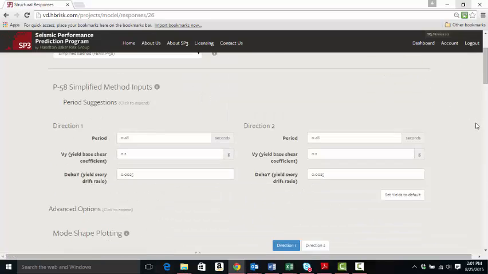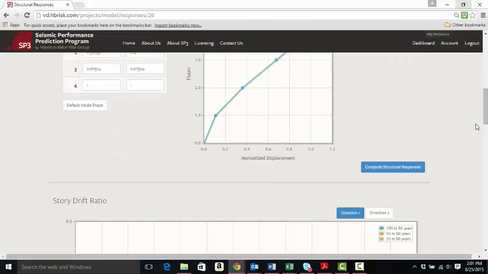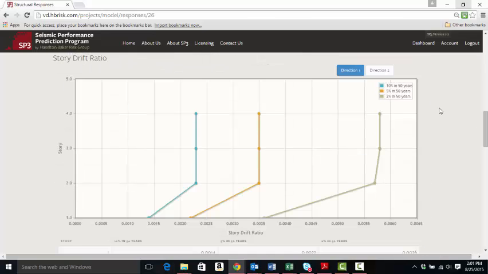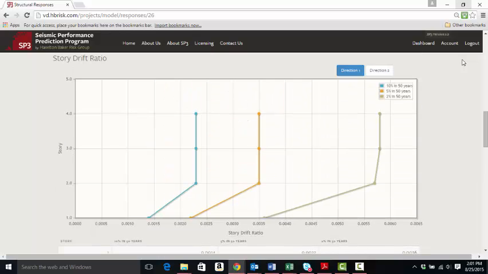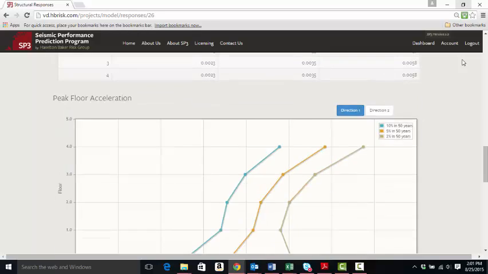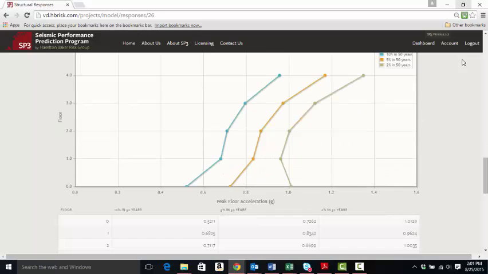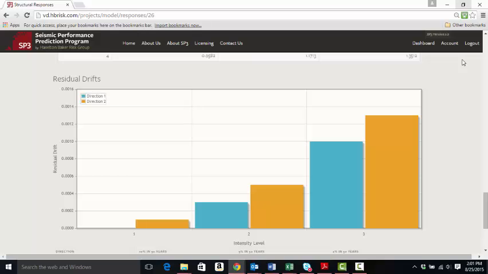The response in each direction may be viewed one at a time by toggling the direction above each window back and forth. The response is also provided in table form beneath the graphical display. We can see this has provided us with the story drift ratio, peak floor acceleration, and max residual story drift ratio.